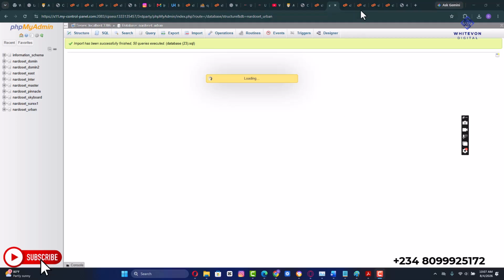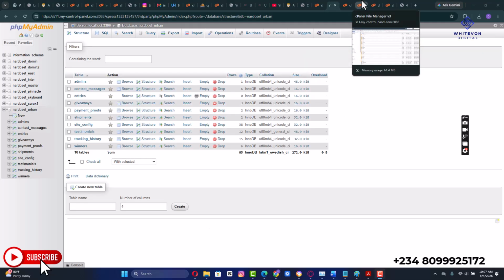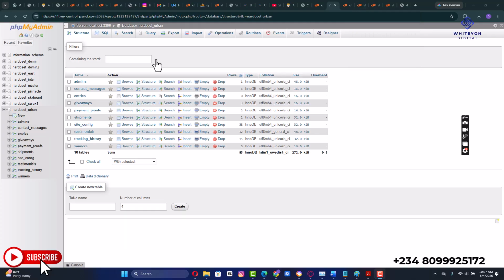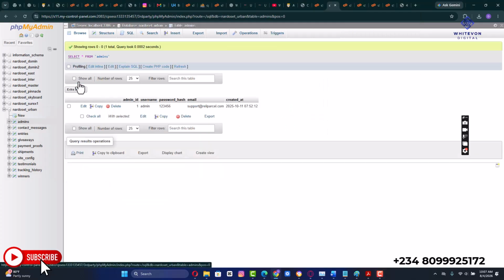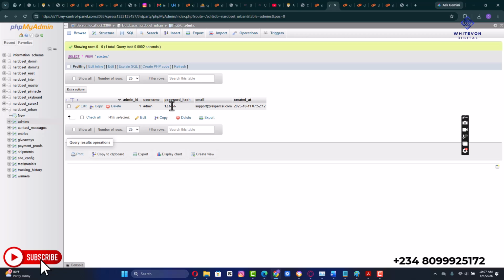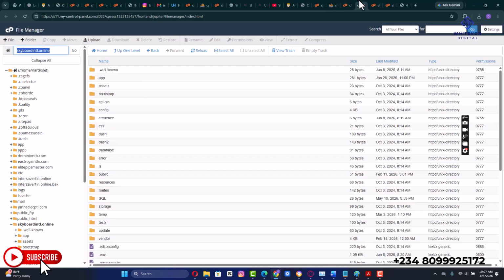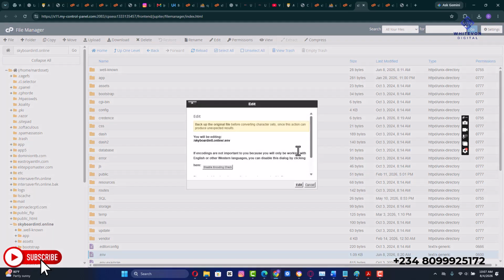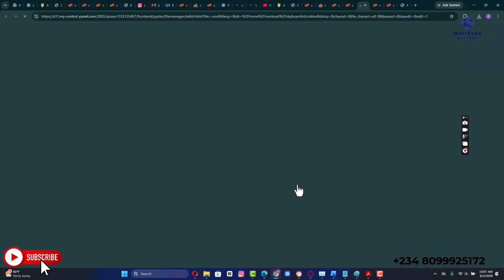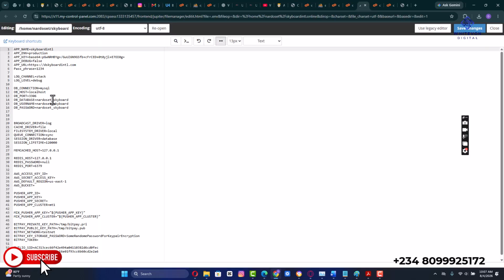The next thing I would love us to do is to go ahead and connect our database to our projects, right? So this is the admin table. So I always advise change your admin username and password, very very important, right? So I'll just come right here and come over to .env, right click and then click on edit. So this is where I'm connecting my database to my project, all right? So I'll just come right here to database name. I'm going to paste my database name, paste my database username.